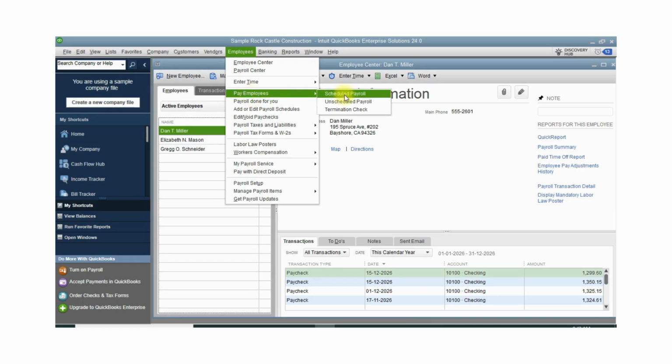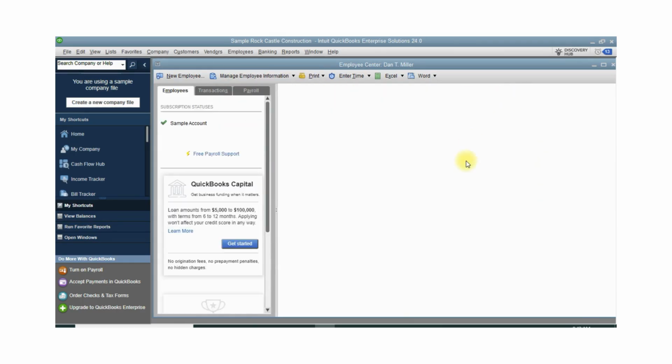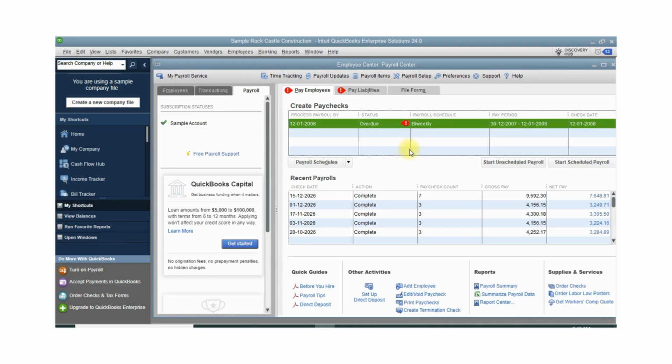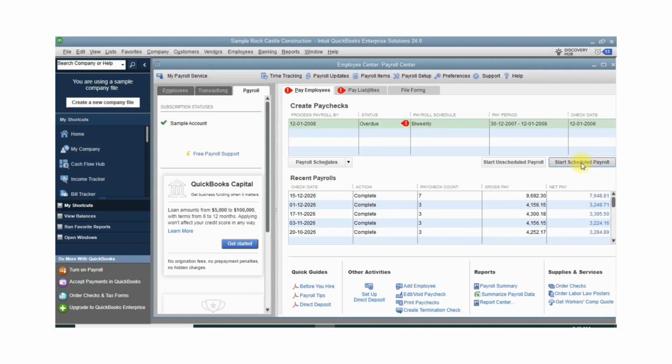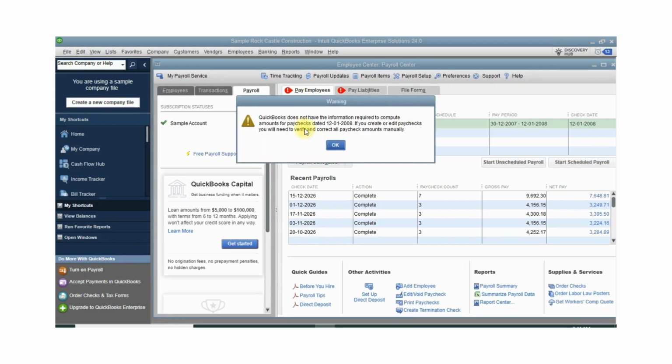Go to Pay Employees and Schedule Payroll. So when we click on Schedule Payroll, this window comes in. These are the two tabs you can see, and this window shows us Create Paychecks: Start Unscheduled Payroll and Start Scheduled Payroll. So we click on Start Scheduled Payroll to create a paycheck for one of our employees.